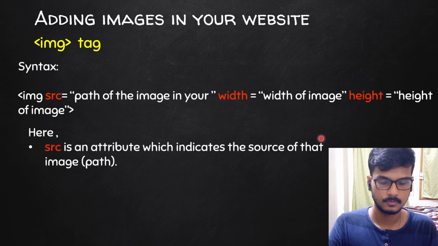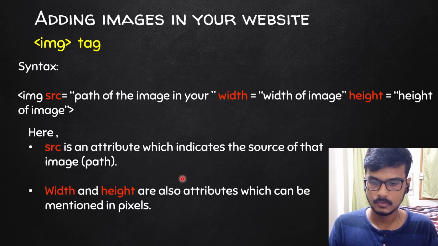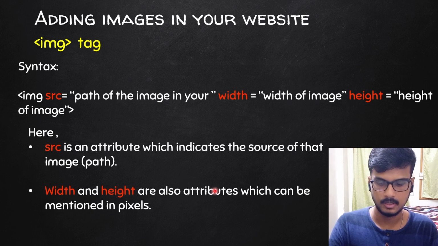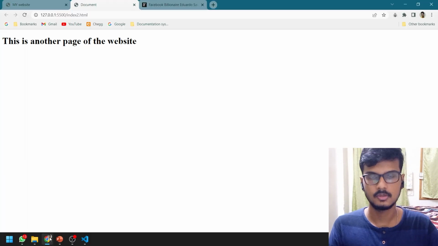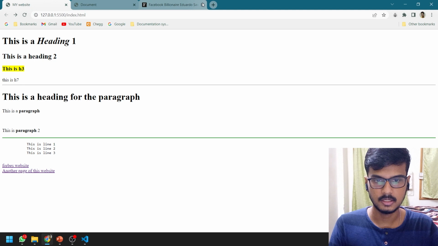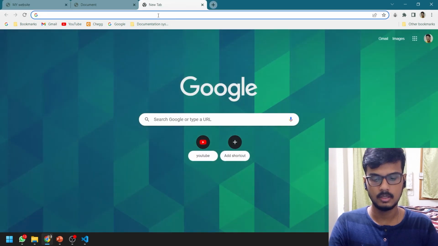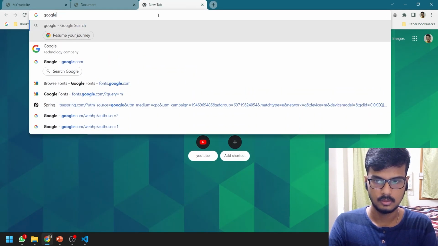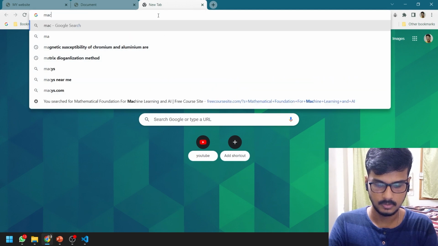Here it is just an explanation. I've already explained this. So let's experiment with what we have just learned. Okay, we need to add an image in our website. So let's download an image. Let's go to, let's type in a McLaren.